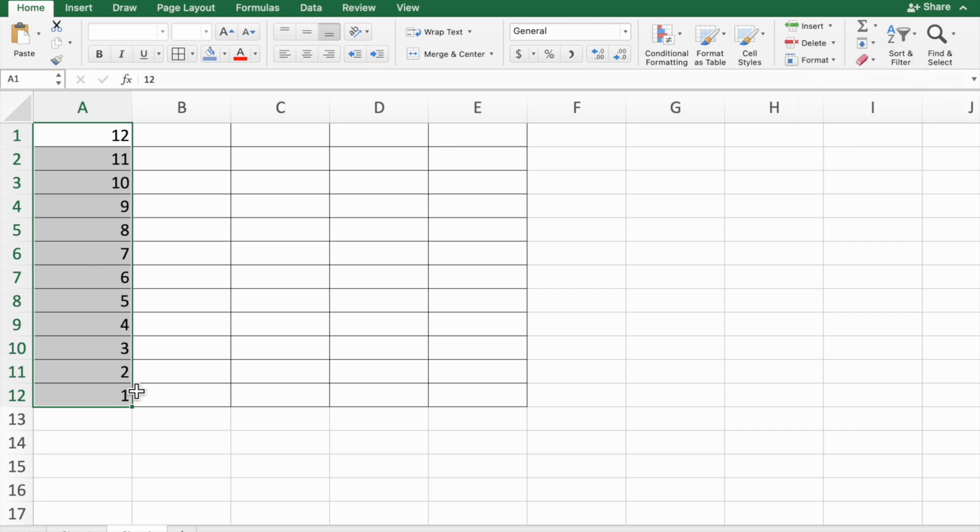So like this you can arrange any numbers in ascending and descending order in Excel.